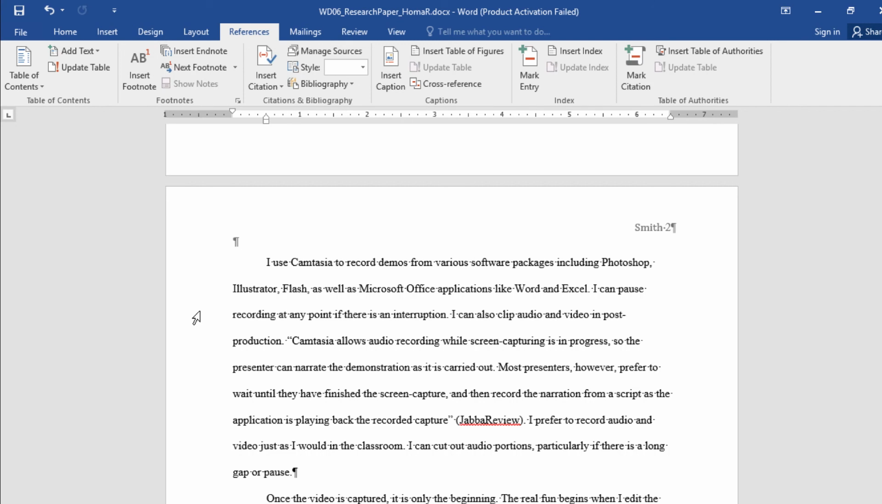So that's our WD06 for Spring 2020, our research paper using EasyBib.